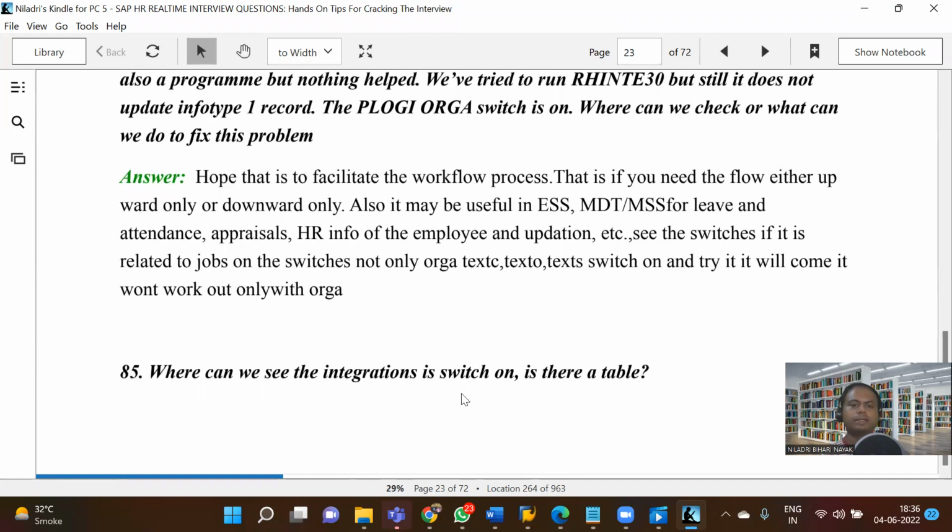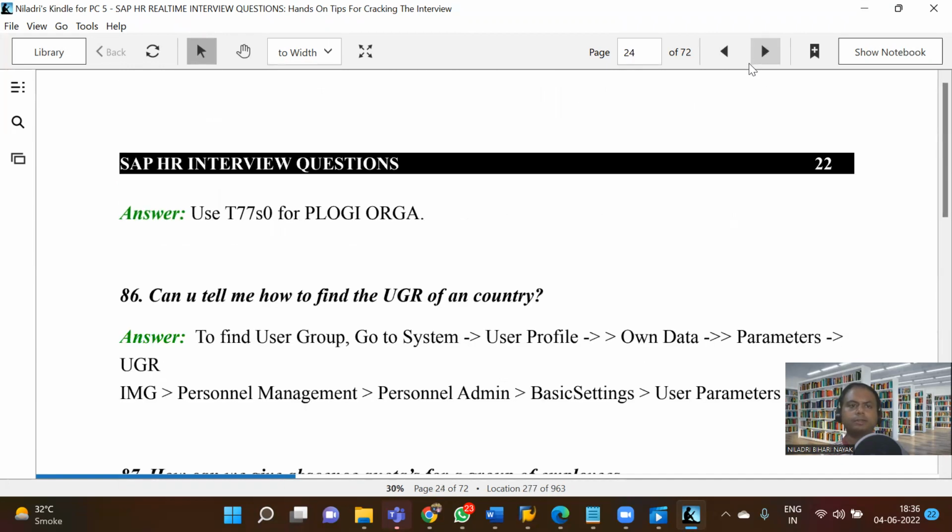The next one is: where can you see whether the integration switch is on, over a table? Answer: it is a switch. If there is an X in the table T77S0, then your integration switch is on between OM and PA. If it is not, then the integration is off.